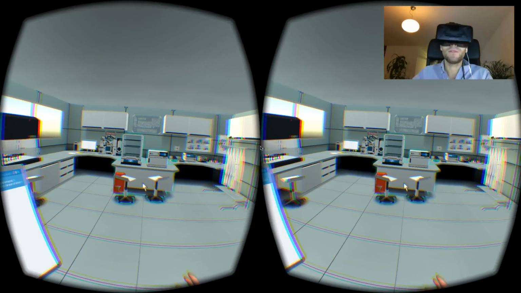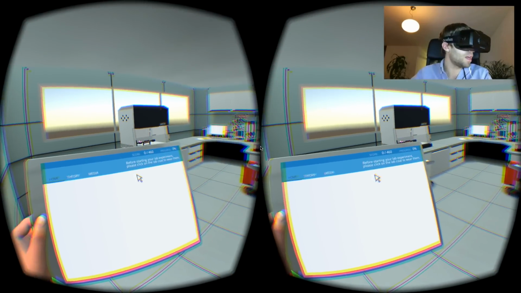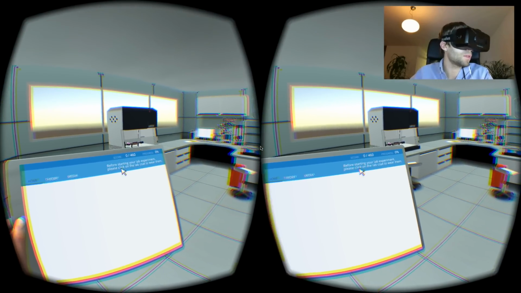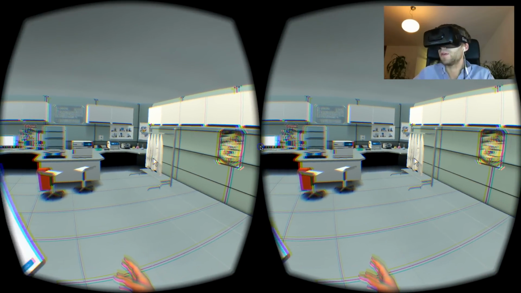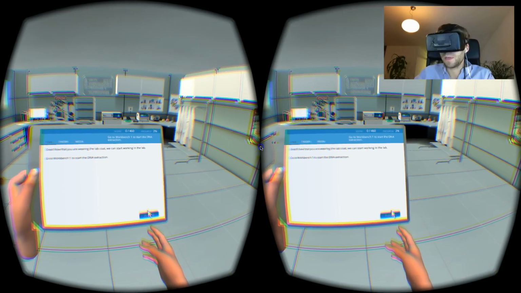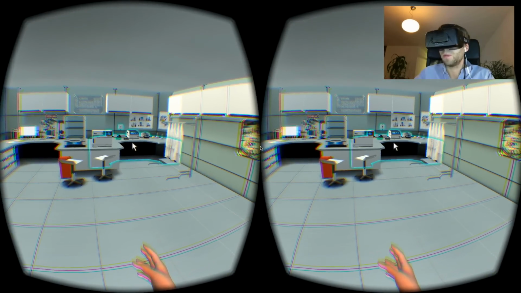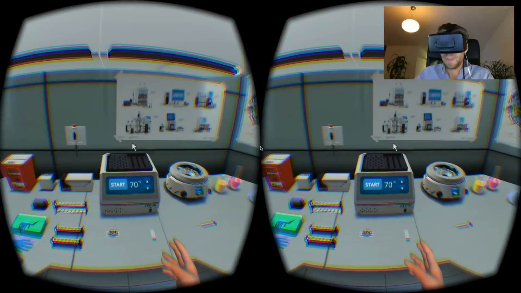So in this case, I have to do an experiment, and the lab pad to the left side always guides me through the different steps. In this case, I have to put on my lab coat first. And then I'm going to continue here. I have to go to workbench number 1, which is over here to the right.